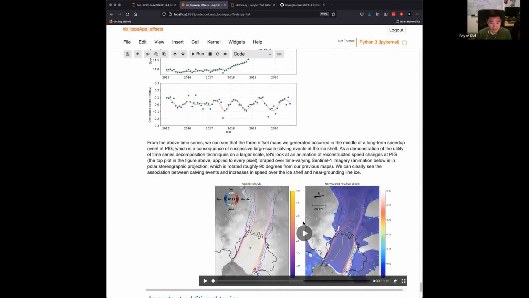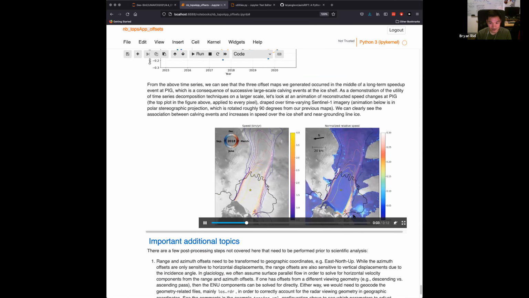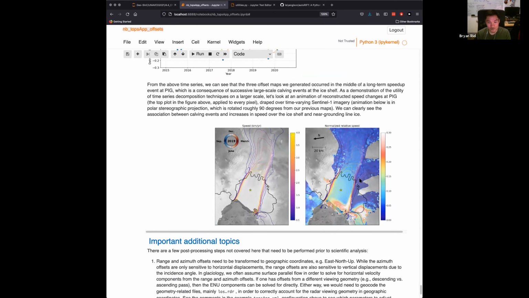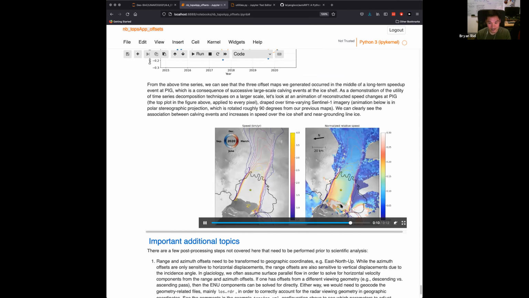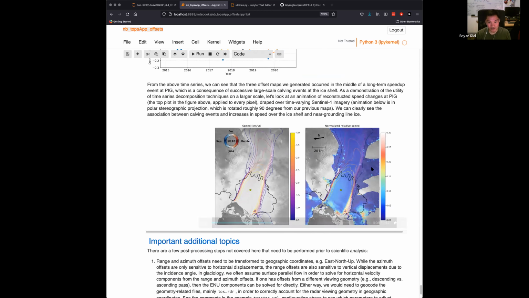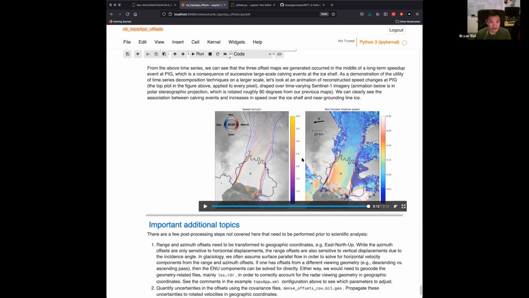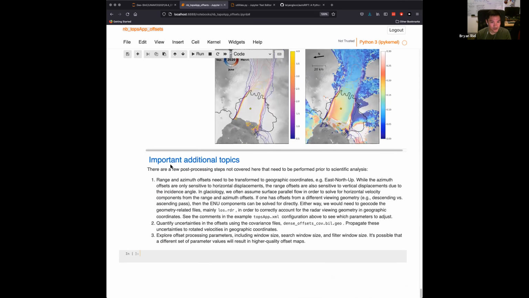So once you apply these kinds of techniques over your whole image, I believe Brent showed this movie yesterday, you can actually get really smoothly reconstructed changes in velocity in response to things like large calving events over your entire image. So that's where you really start to see the power of combining offset maps with stack processing techniques. So to end it off, we do want to mention a few other additional topics that you would need to consider before you start to use these techniques for your own data.